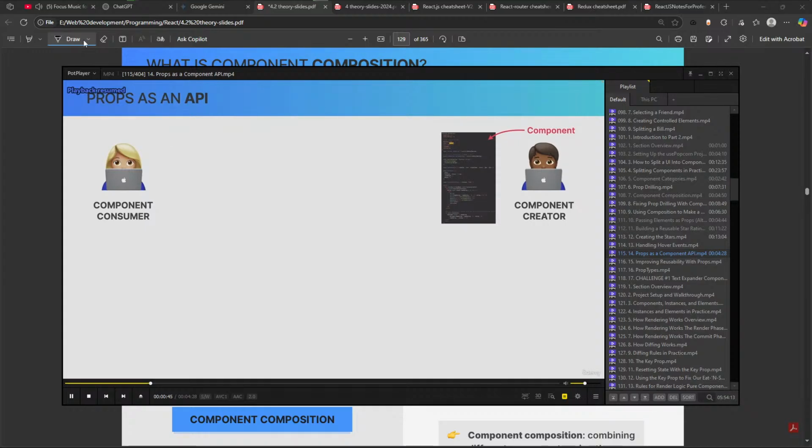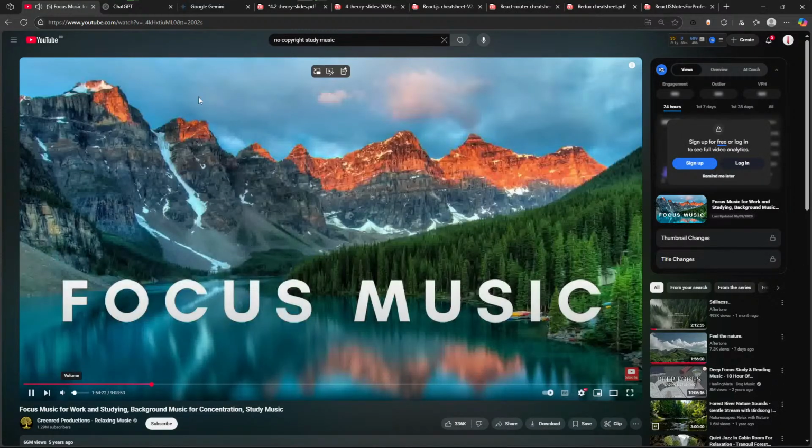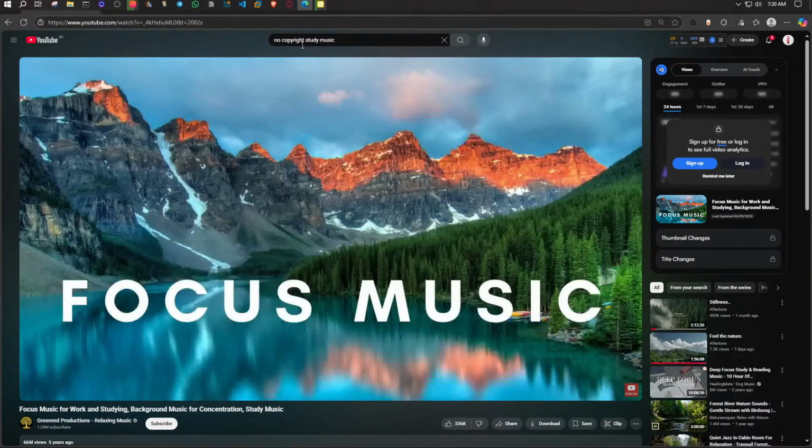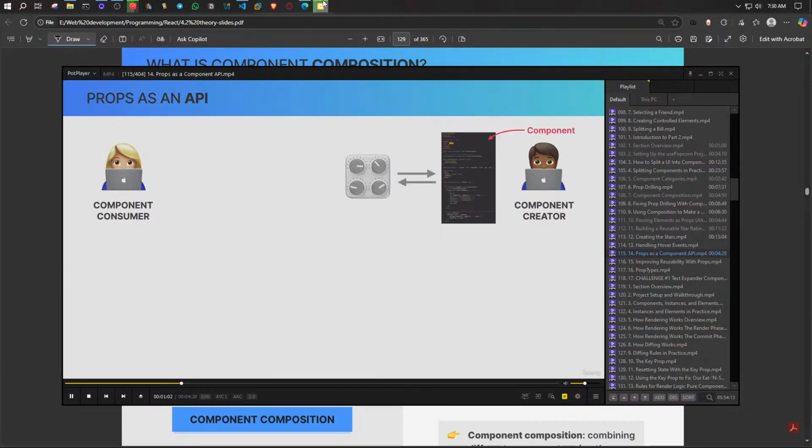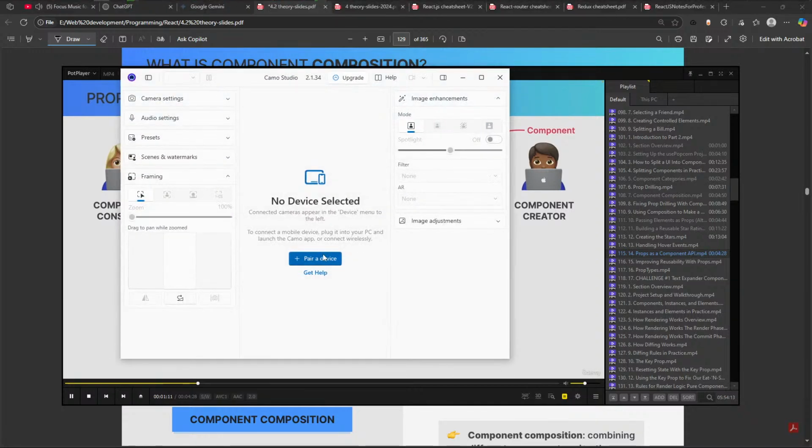But in any case, it's always a good idea to think in terms of there being a creator and a consumer of a component. So different entities, even if it's just yourself. So basically, the creator is the person building a component and defining what props the component can accept, while the consumer uses the component somewhere in the application by specifying values for the props.